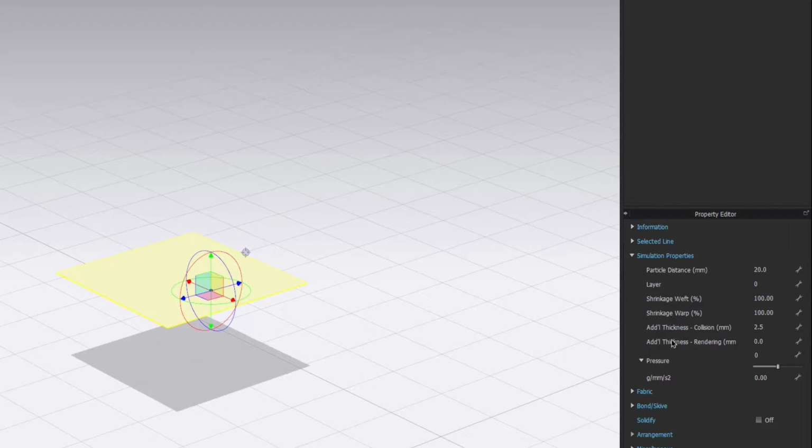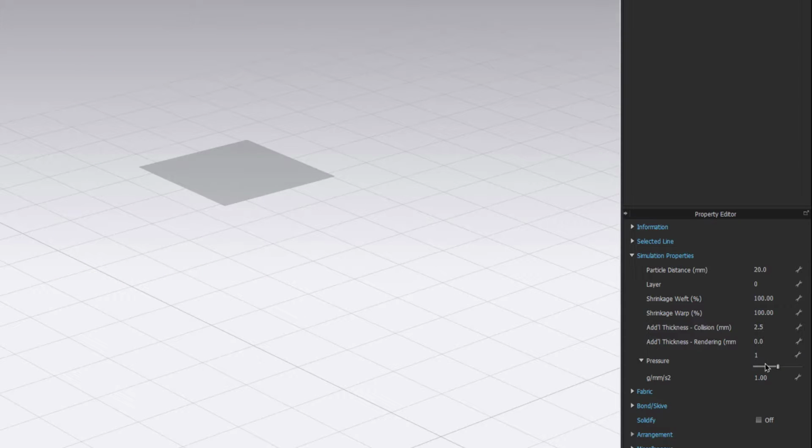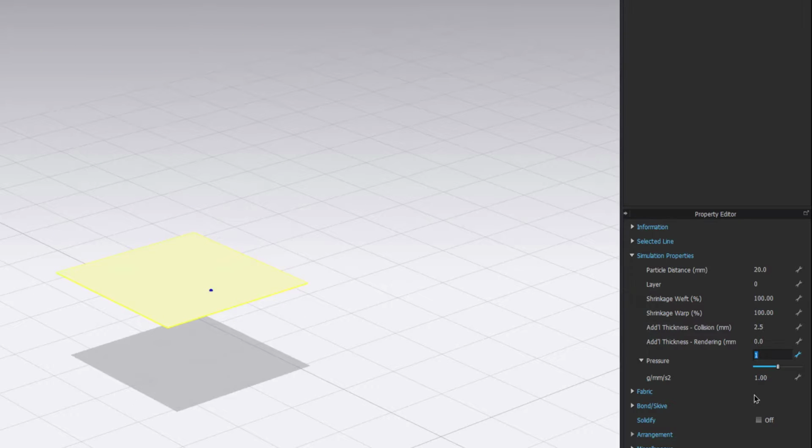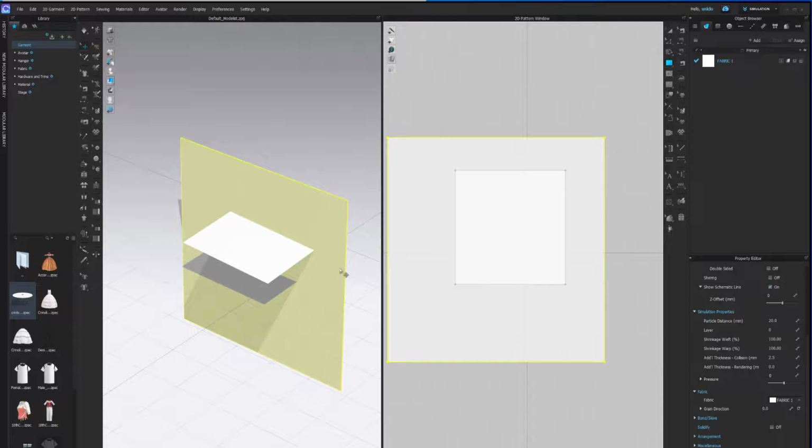When you select a pattern, look into the property editor to find pressure. Positive values will make them float up. Negative values will make the pattern sink.